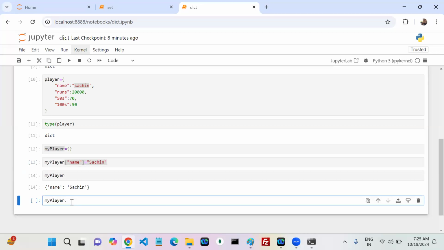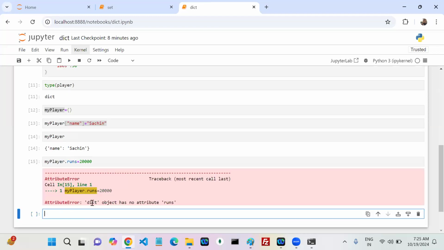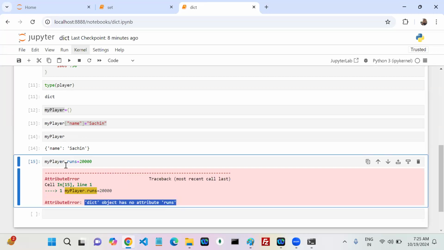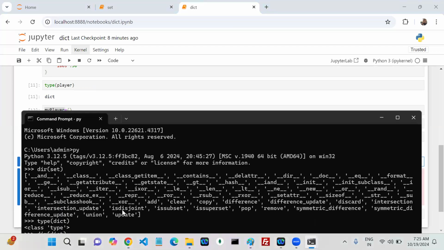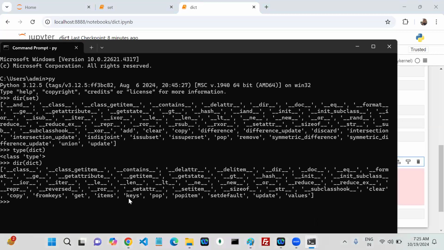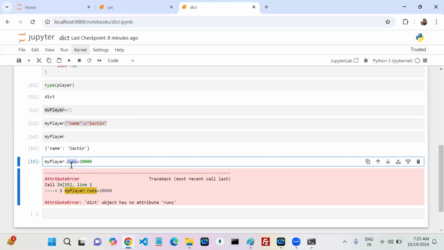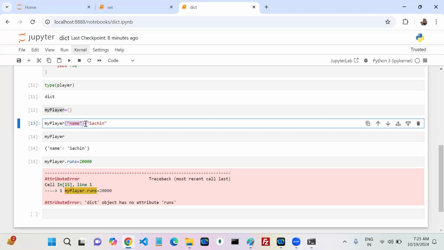Now, my player dot runs equals 20,000. This syntax works in JavaScript. But if you come here, it says dictionary object has no attribute runs. Why? Because this is treated like an object, and this is treated like a member, or not? Is runs a member of my player, that means the dictionary? No. See here, is there any runs? No. So how can we insert the data in a dictionary in Python? Don't go with the dot notation. Go with the square bracket. Agreed?